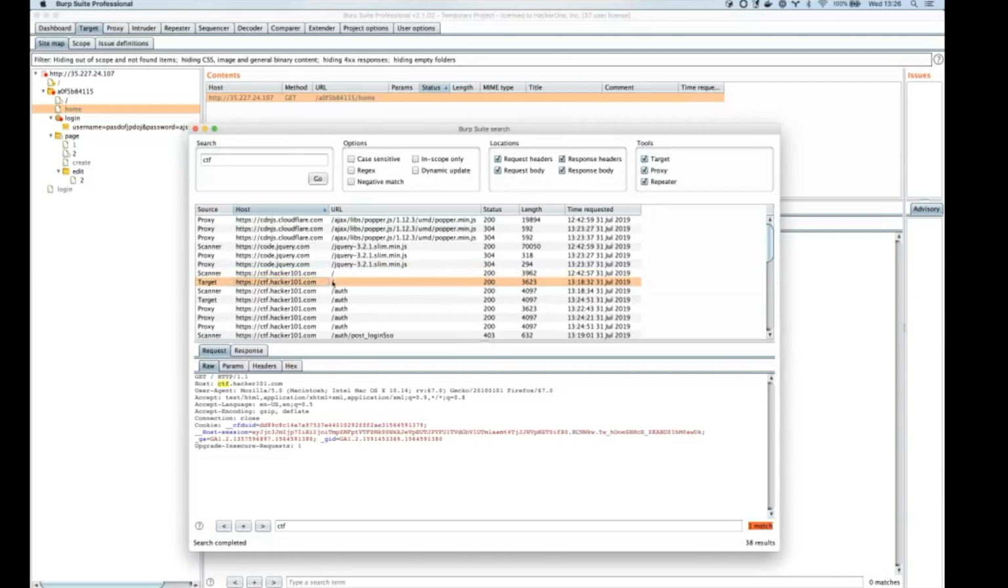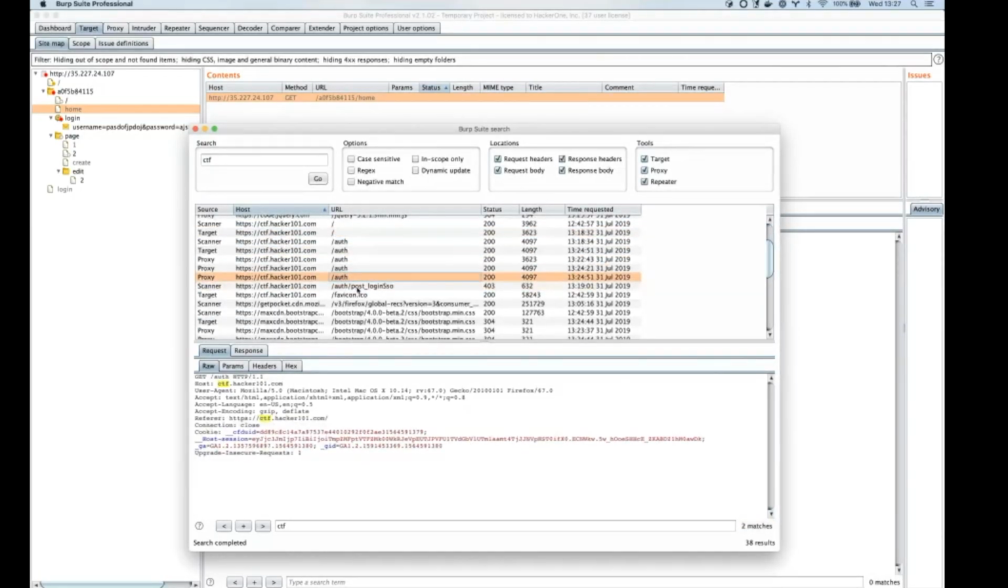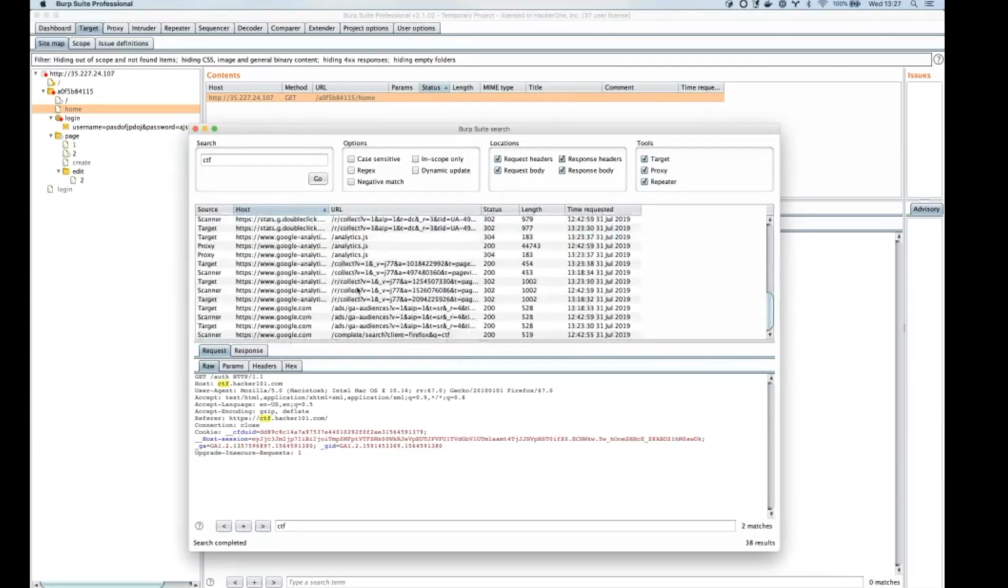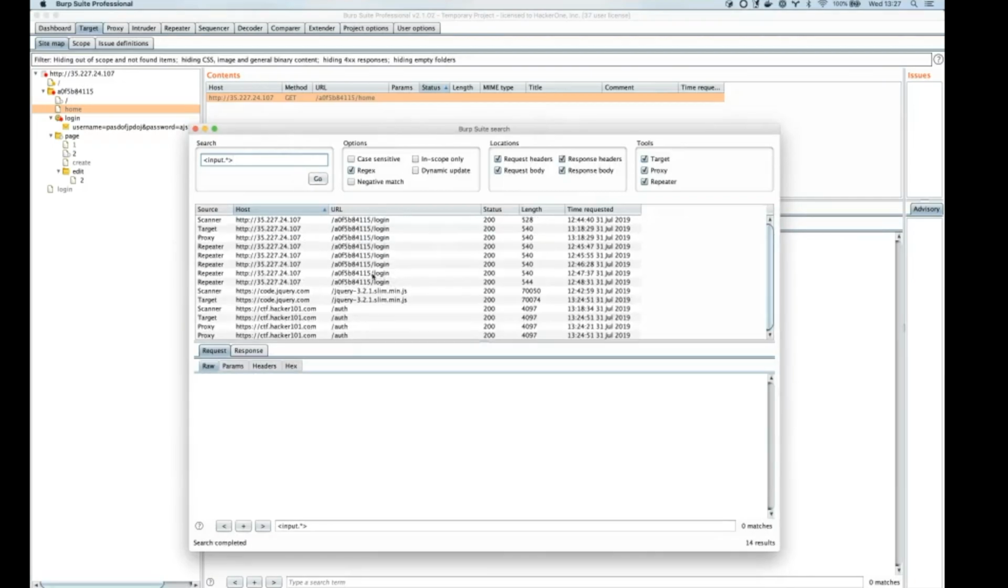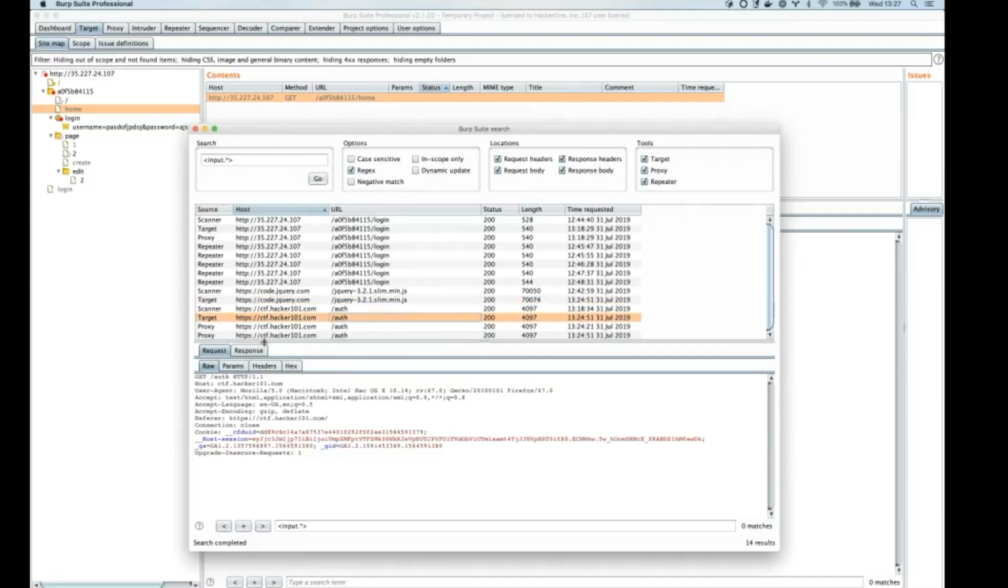The scanner found some results with CTF. There are entries in the proxy, in target, etc. This will allow you to search for all of that. And indeed, you can also do regex searches. So I could do any input tag like that. So this would find any input whatsoever.